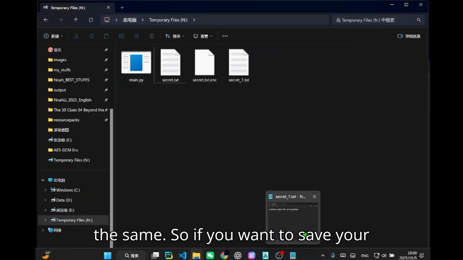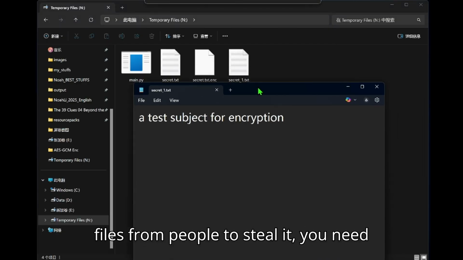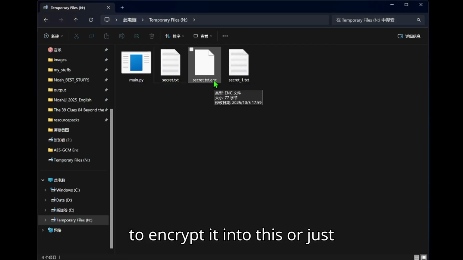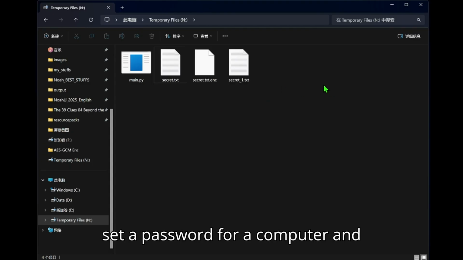So if you want to save your files from people who steal them, you need to encrypt them like this, or just set a password for your computer.